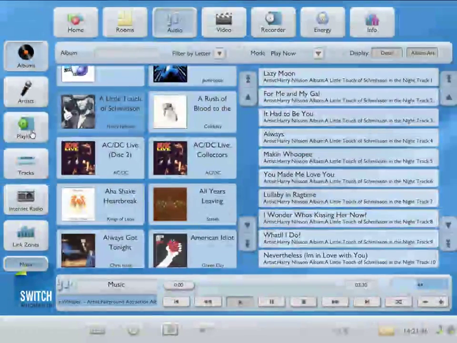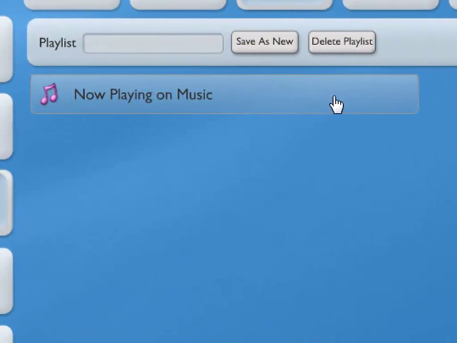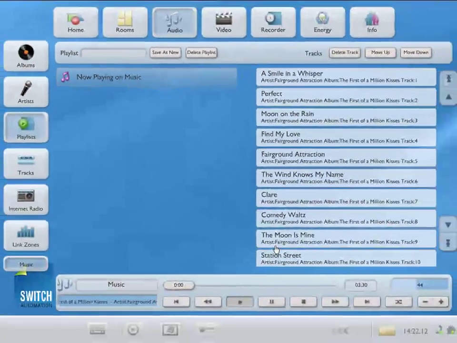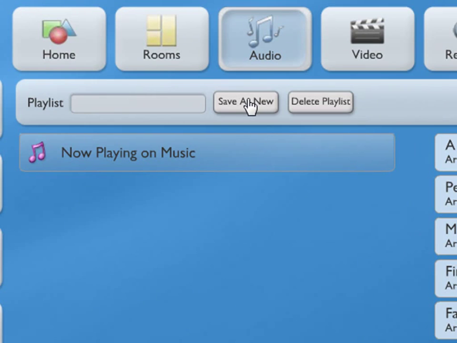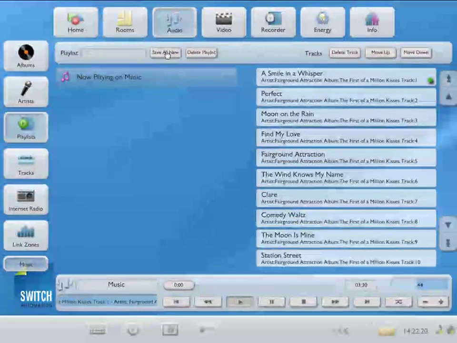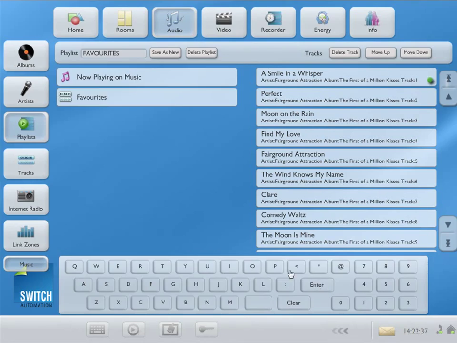You can view the music that is queued to play by going to the Playlists area. All the music that is currently playing will be displayed under the Now Playing On zone, which has all of this music queued to play. We can now save this as a playlist by pressing the Save As New button. The keyboard will appear and we can type in a playlist name. When you're finished with the playlist name, press the Enter key and that will save the playlist with the name that you typed in.